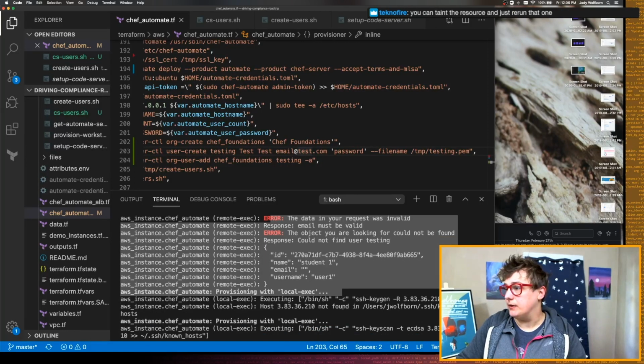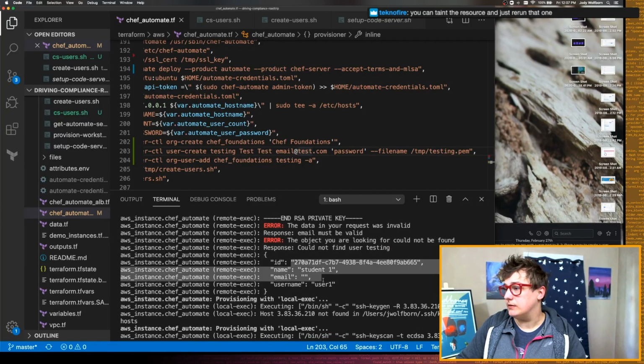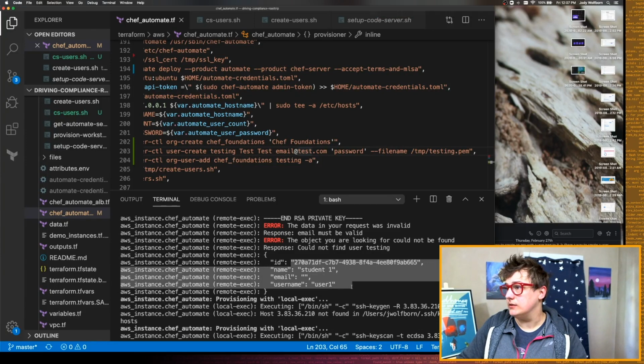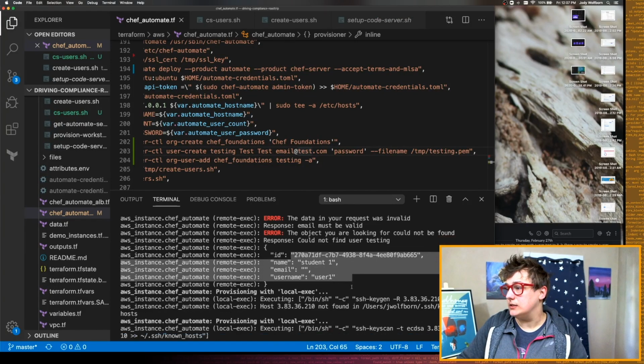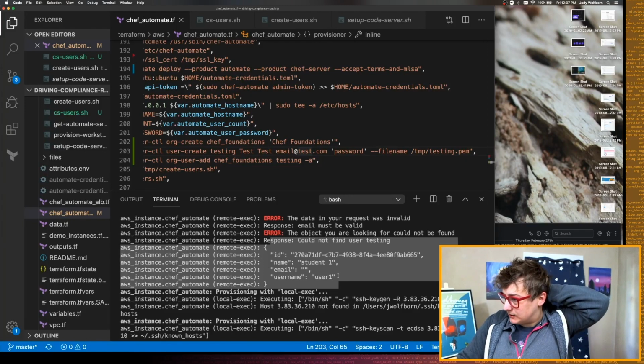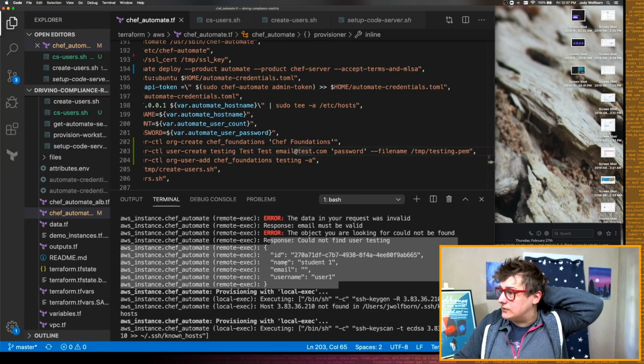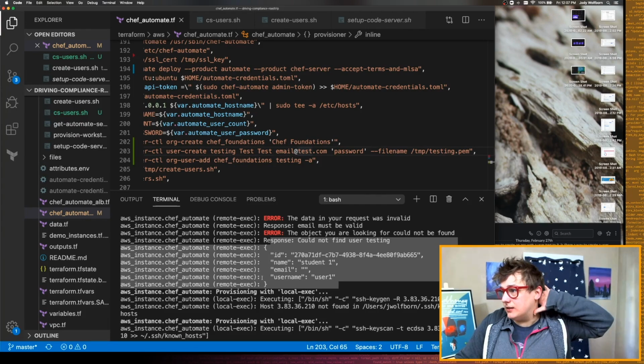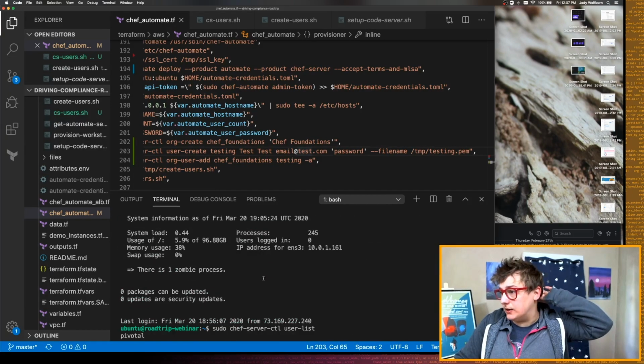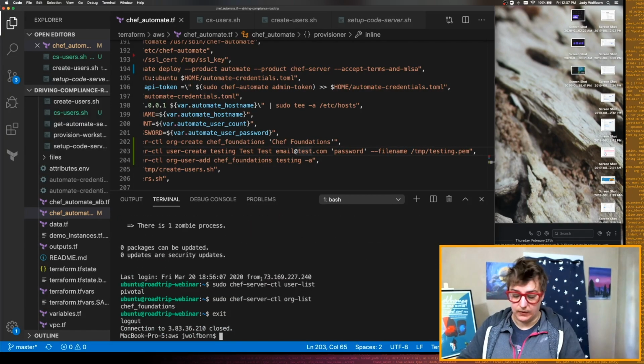data in your request is invalid because I made it up. Oh. Could not find user. Testing. Weird. I don't know why it's pulling, or where it's pulling this information from, but this is the automate user rather than this user. Whatever. Anyway.